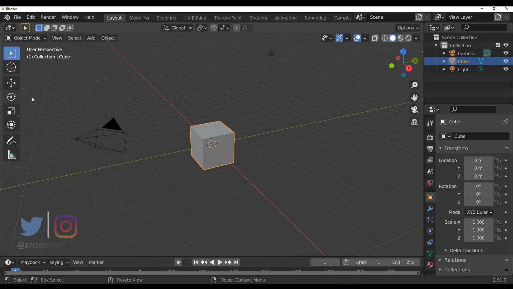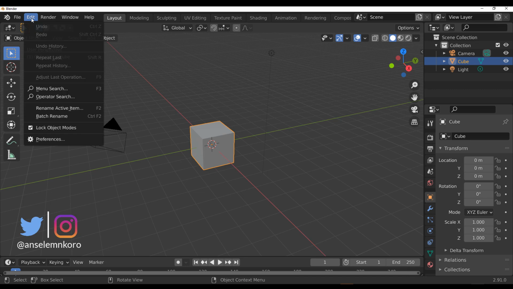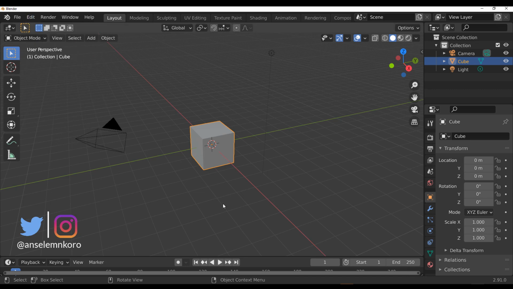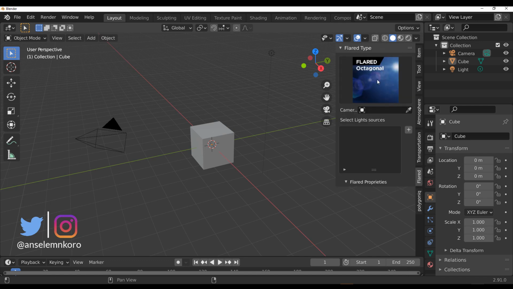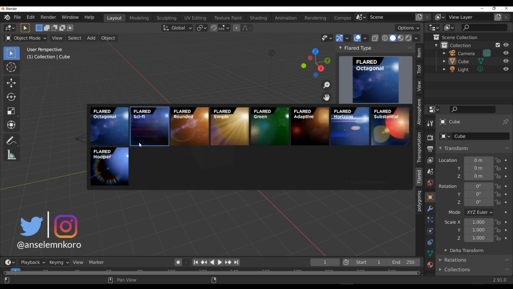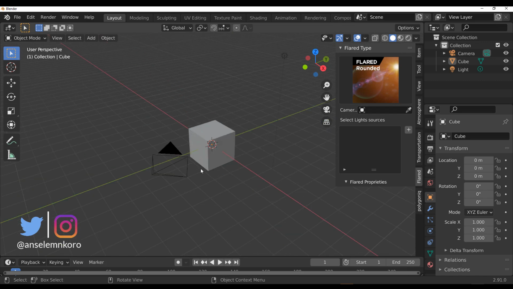So with Blender simply open, you need to go over to Edit, go over to Preferences and do all of the installation that you would like to do. Now once you do that, press N on your keyboard and you would notice that we have a button right there called Flare. Now if you click on the big button, you would see that it has a couple of flare types, or flare presets, that you can work with. We have the octagon, sci-fi, rounded, simple, green, all the way down to hooper. So depending on what you would like to make, you can simply select that. So for our case, we're going to go ahead and select the rounded one.